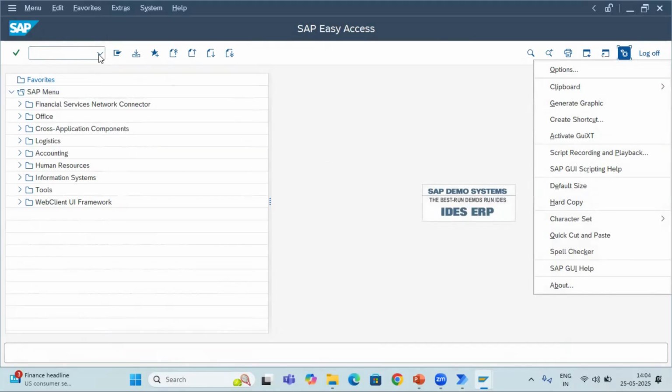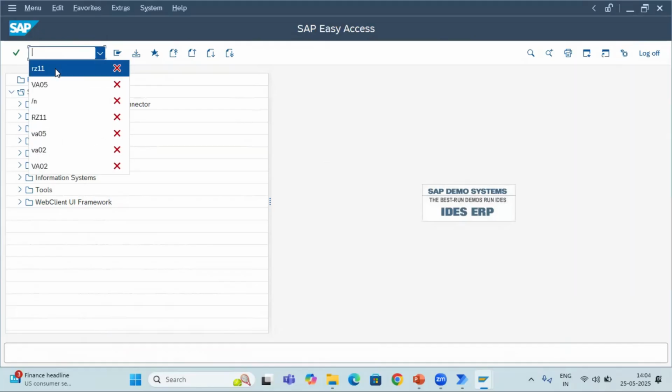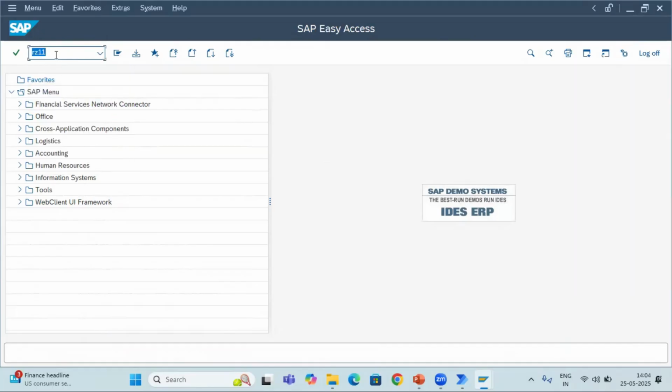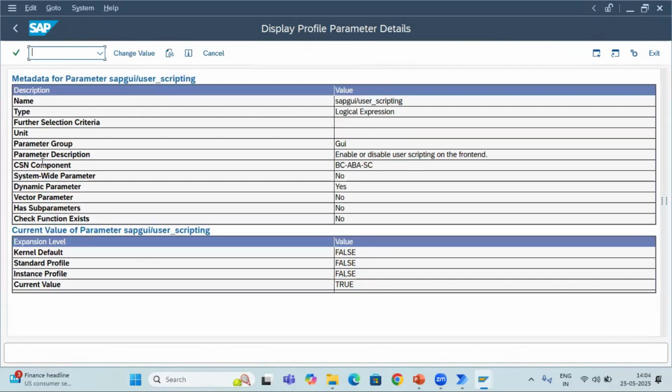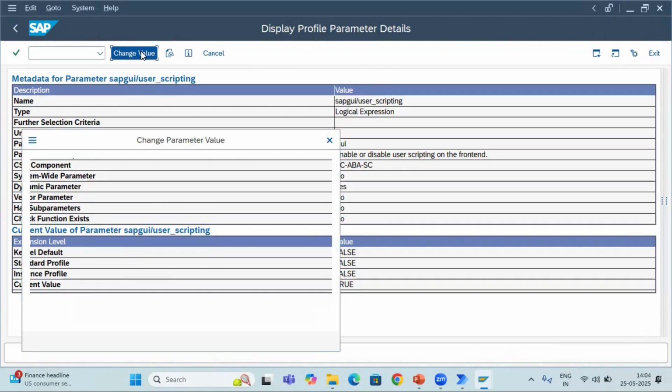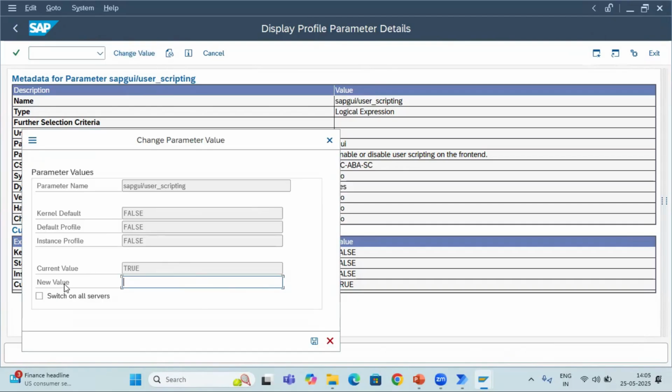The next thing, once this is enabled, is that you have to check another transaction code called RZ11. You have to go there and type sapgui/user_scripting. Here again, you have to click on change value, and the current value should be true. In case it is false, then you have to update the new value as true and click on the save button. So these two settings and changes you have to do, then you will be able to access SAP.